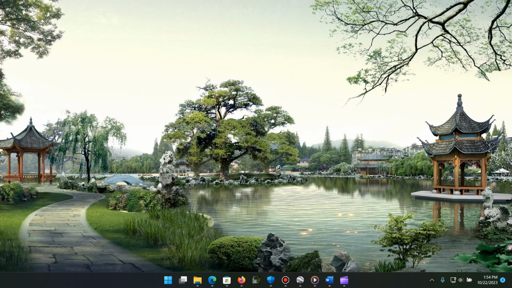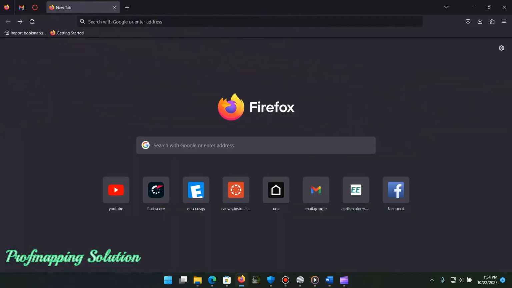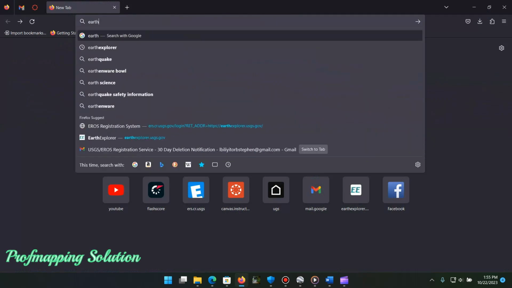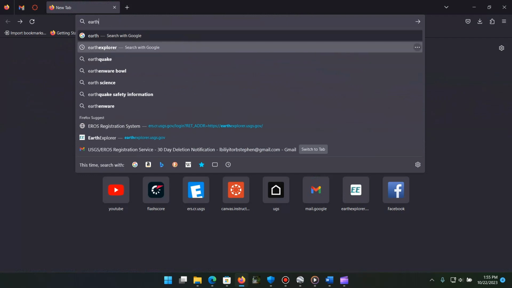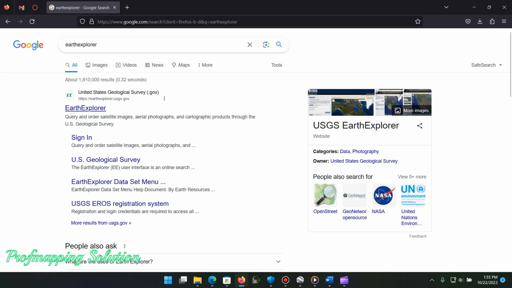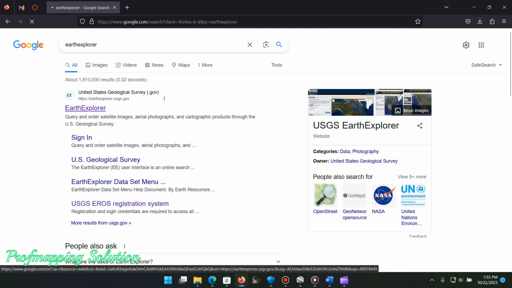Okay guys, today we are going to learn how to acquire data from Earth Explorer, USGS, UIC. So open your browser, whatever type of browser you're using. Then let's type Earth Explorer. Okay, so I have it suggested, so I go Earth Explorer. Then you select Earth Explorer, United States Geological Survey.